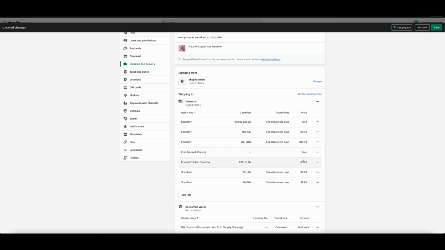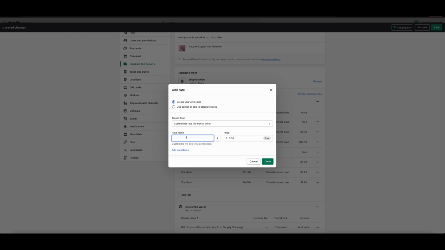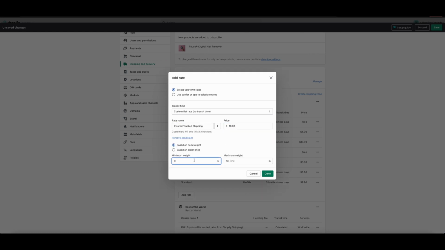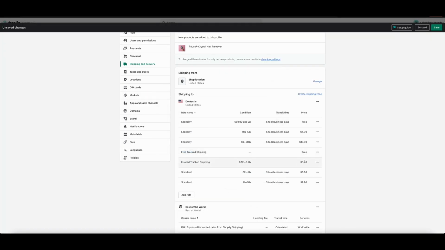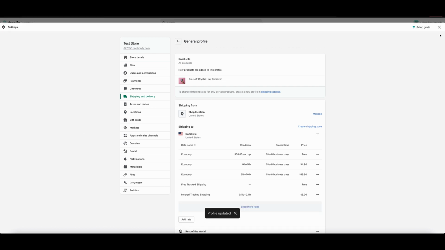Then if you want to double this when you increase it, when they buy 2, you would just do the same thing, but you would double the price and double the weight. So I think it was insured, tracked, shipping, add that, and then you just do $10. And then you add condition and do 0.2 to 0.2 and so on to essentially keep adding more price onto the shipping cost to ensure you're profitable even if the customer adds multiple products to the cart. So that's pretty much shipping, and after all this stuff, you guys should be good to go and your store should pretty much be set.